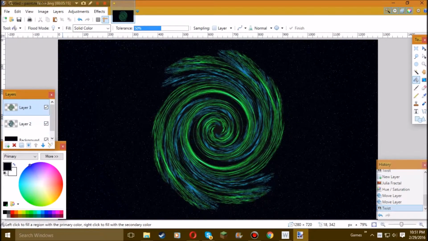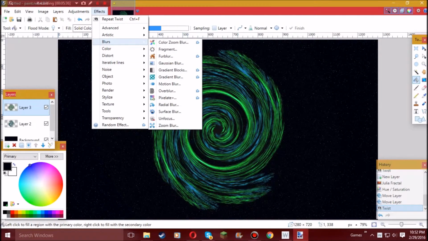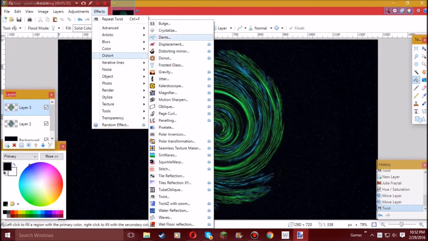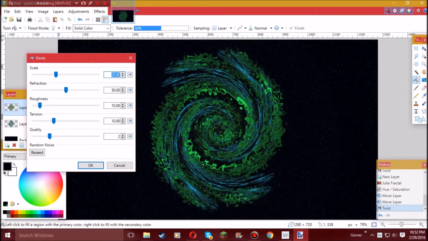But anyways, what we want to do next is, you can go a number of ways when you're making a galaxy. You can blur it, which I typically don't like to do, because when you're working on such a large scale as a galaxy, you want it to look high definition, and blurring it just makes it look worse in my opinion. So instead of that, we're going to go to distort and dense. Dense is just an absolutely fantastic tool that I absolutely love.